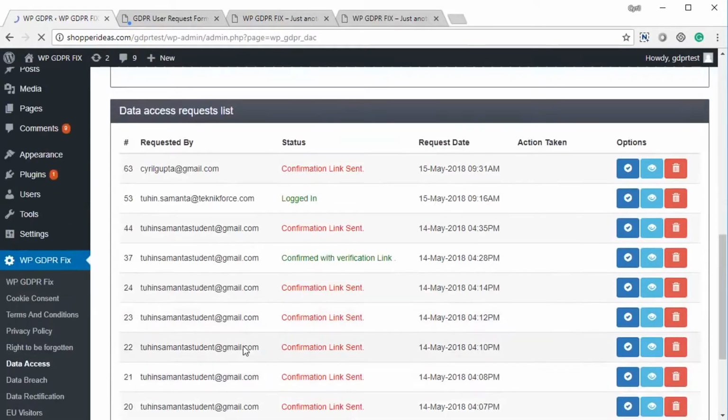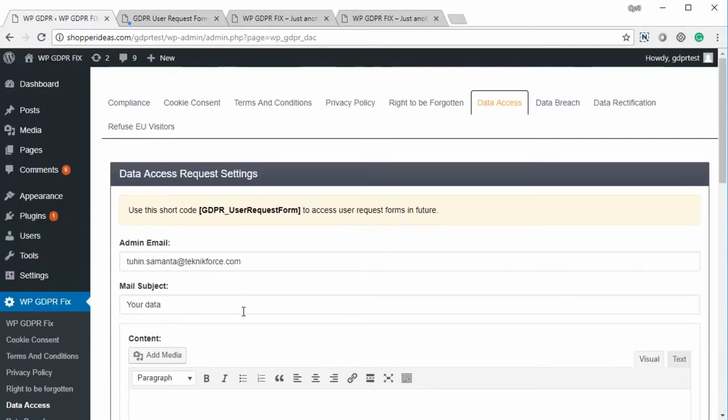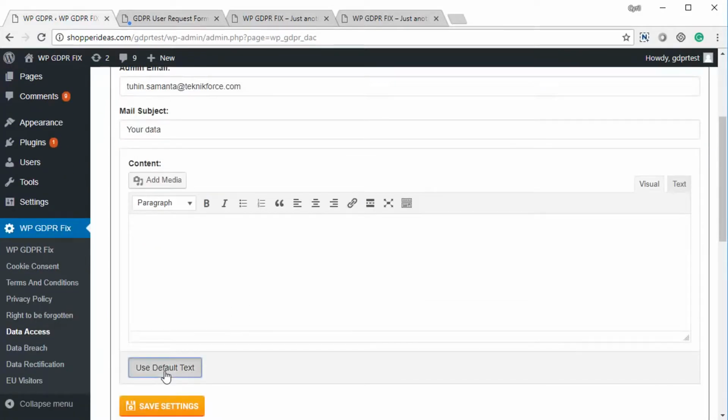So if you refresh, you can see that I just filed a request by my own ID, and a confirmation link was sent. If somebody has done it on anyone else's behalf, then of course they won't get the data. So there'll be a confirmation mail going to them asking them to confirm that they've actually requested the data. And when they say yes, the data will be sent to them using the little notification system.